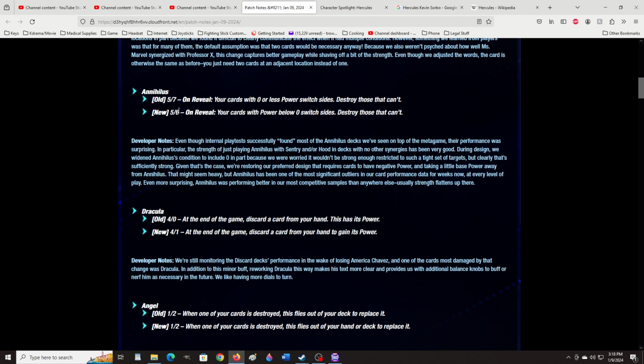Whoa, this is a huge nerf. He went to 5-6 on reveal. Your cards with power below zero switch sides. Destroy those that can't. Below now. It's not zero or less.